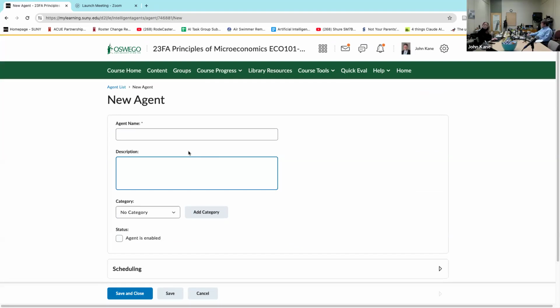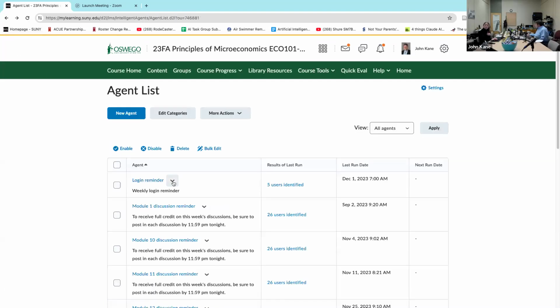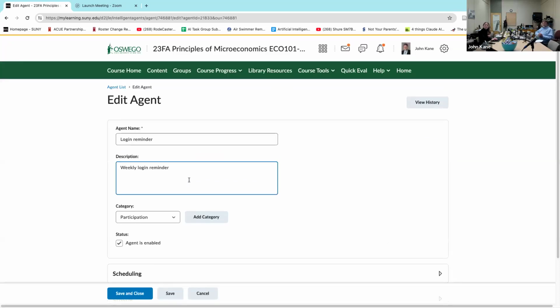And what are the categories about? Well, that's what you decide. And I'm going to go back to one here. So I'll do it as I did it here, because otherwise I may mess up. But you get to pick the category. So it could be a discussion reminder. It could be a progress indicator. You could call it whatever you want. So whatever you want the agent to do, give it a category name that makes sense to you.